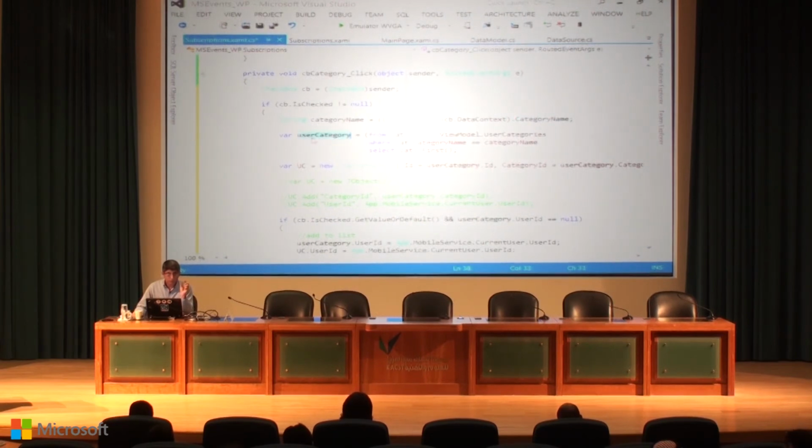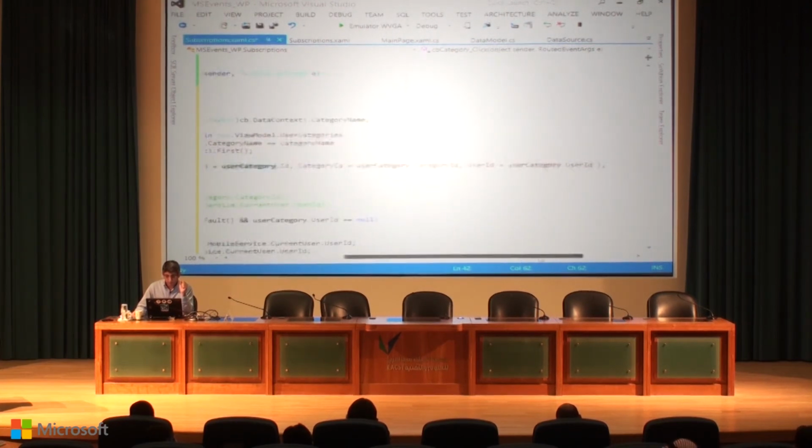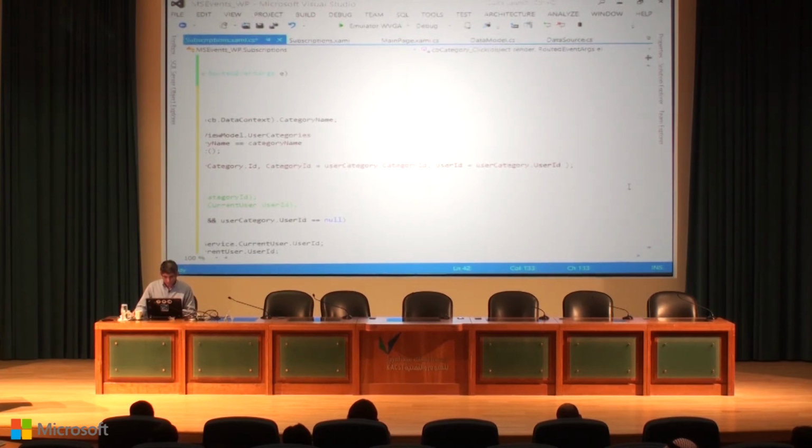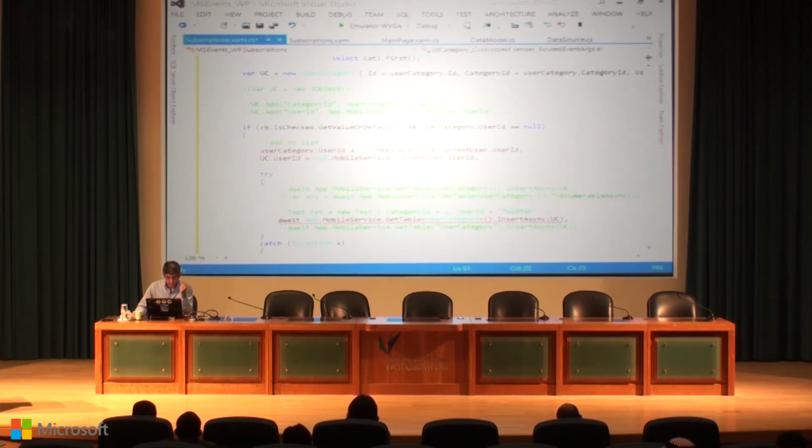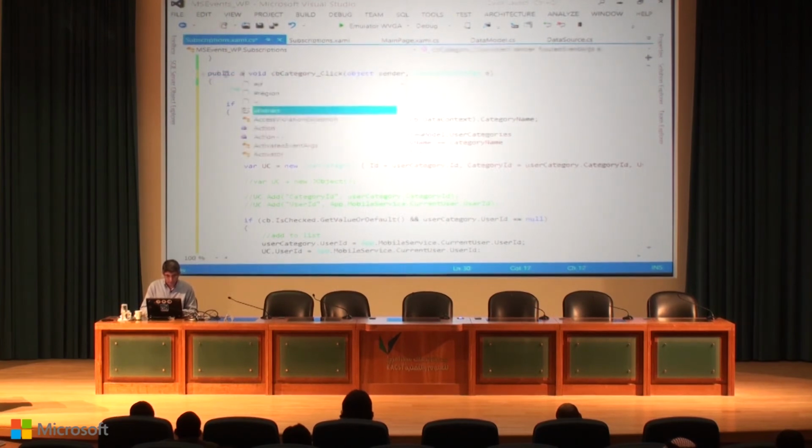And I do a LINQ query to actually go into that user categories table and fetch me the user category object, right? And I then create a new user category. I pass it the user category ID, the category ID and the user ID, but since I am not going to use the name, I am not going to pass the name in here. And then I check if it is already there in that list. If it's not there in the list, then I'm going to go and call the App.MobileService to go and add this into the database. Now, one more thing I need to do here is, since it's an asynchronous call, I need to mark this as asynchronous.